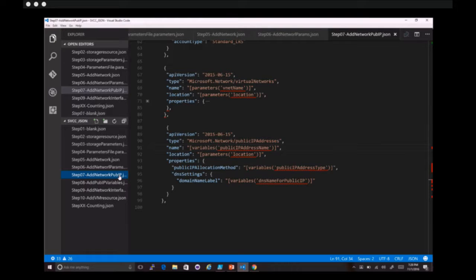So public IP addresses get two things. They get the name of the IP address in the Azure portal, like what is this IP address object? And then there is also a DNS label, the external DNS label for the public IP address that has to be unique to the entire world in the DNS namespace.